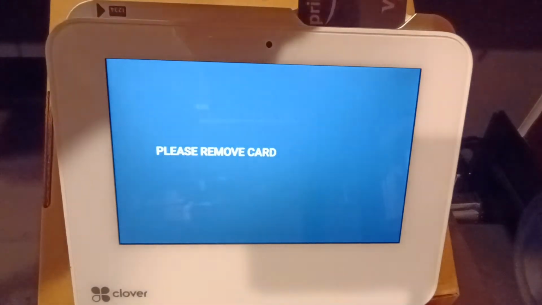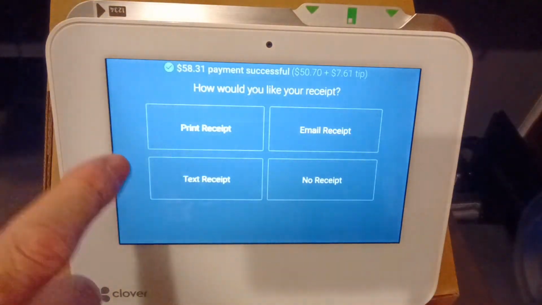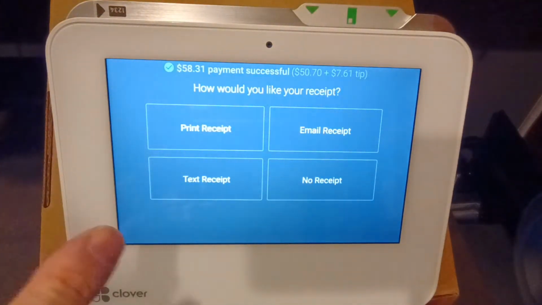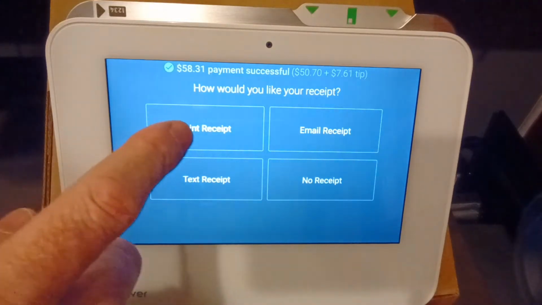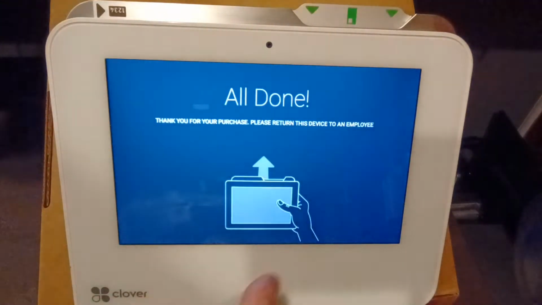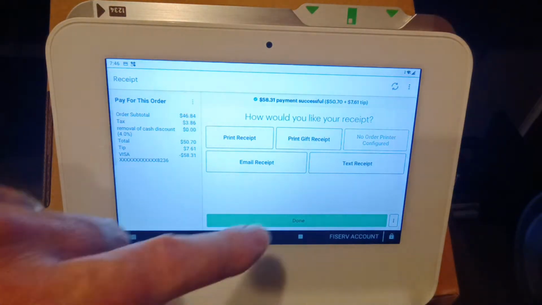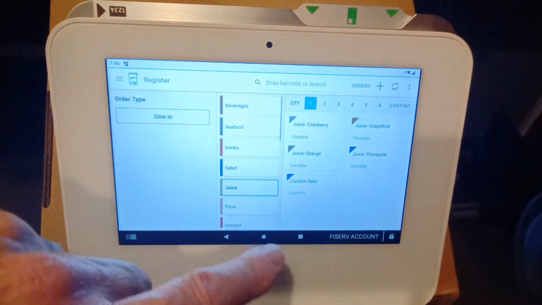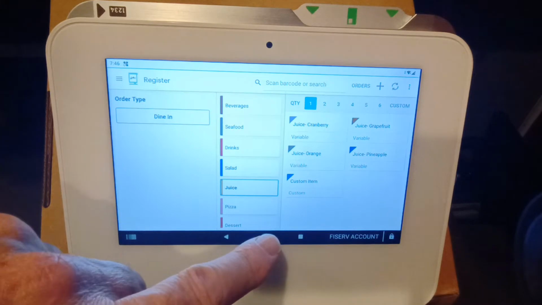When the payment is finished processing, you'll be prompted to print a receipt, email, text, or no receipt at all. If you choose no receipt, it will go right back to the payment screen and dump you into where you can run your next payment.